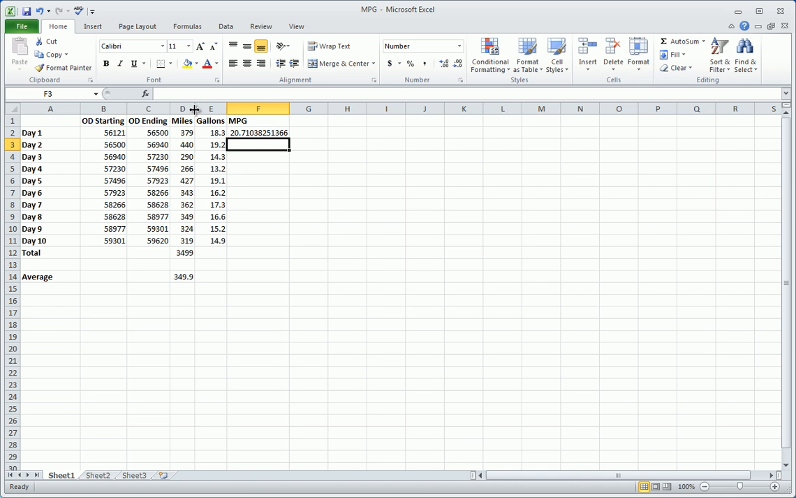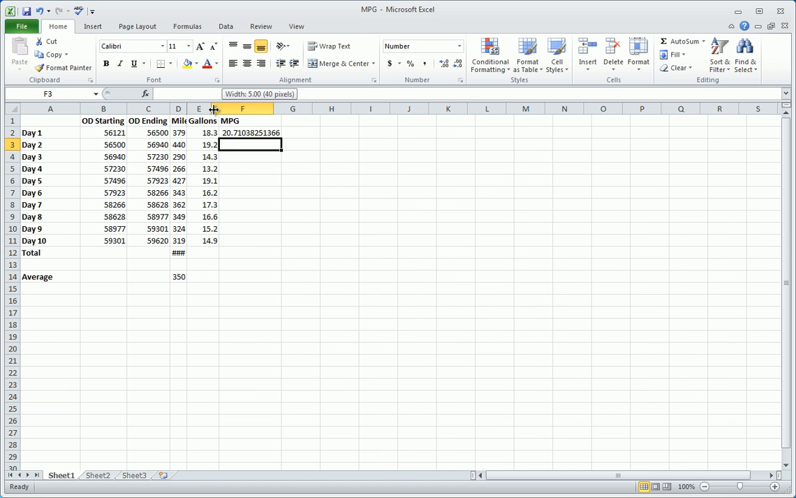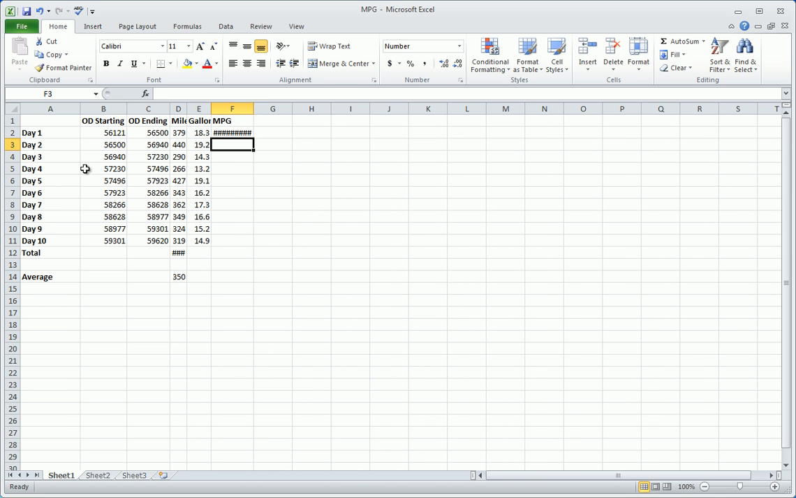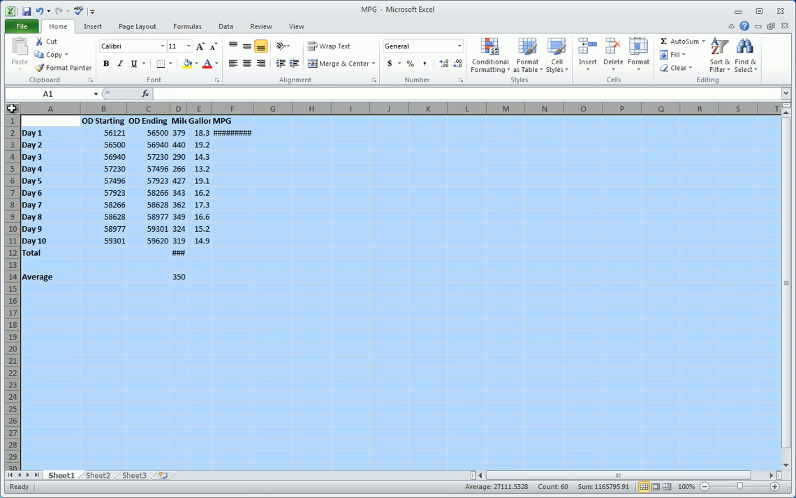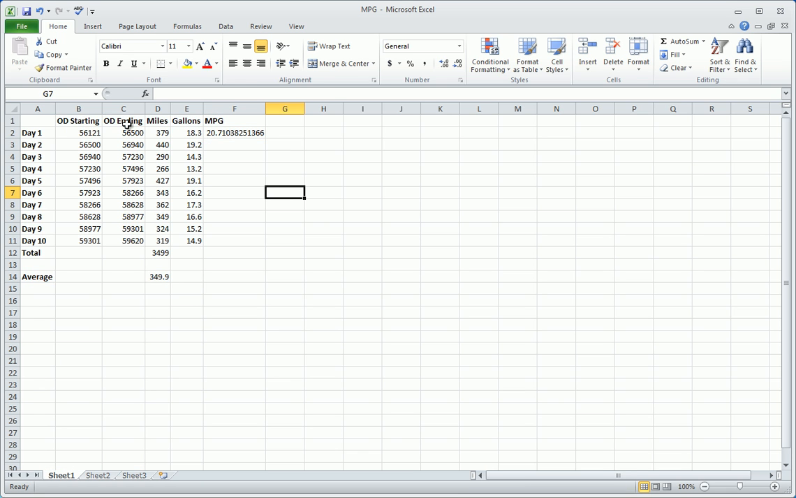Okay. If you have a lot of cells that are too small in a spreadsheet and you want them all to be that way, you go up here to the very corner, click that, you select everything, pick one of them, it doesn't matter which one, double click, and all of the cells will adjust in size. The same would work for the rows as well.